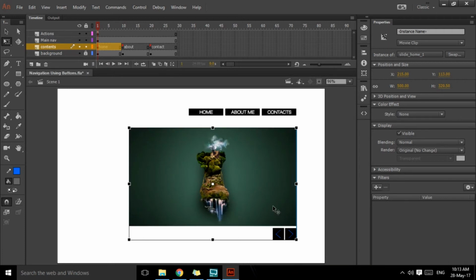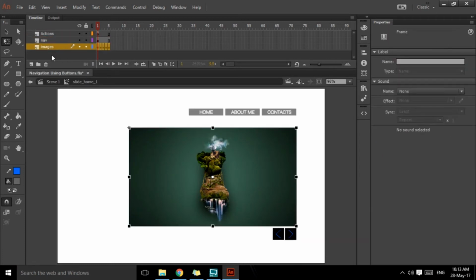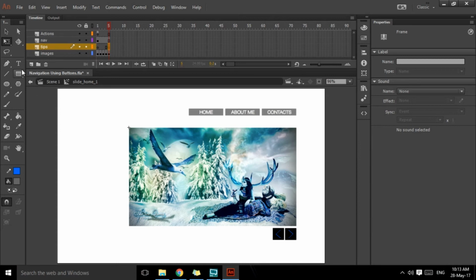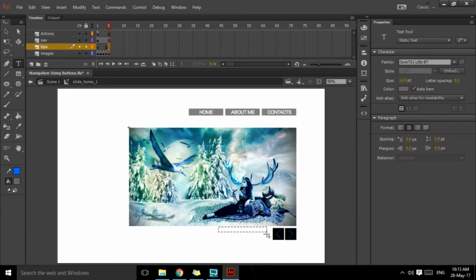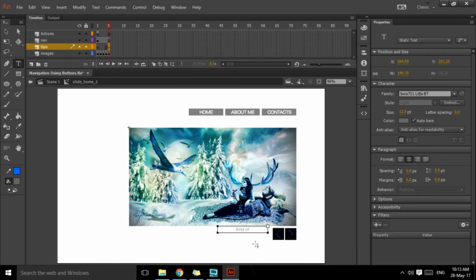On top of the images you can create another layer and rename it as tips, put a blank keyframe here, drag out a text box and write "end of the slide". Now this is just for making the user understand that there is no point clicking, and there is nothing wrong with the interface either. It's just that the slideshow ended. Alright, I'm going to resize it and make it fit exactly.